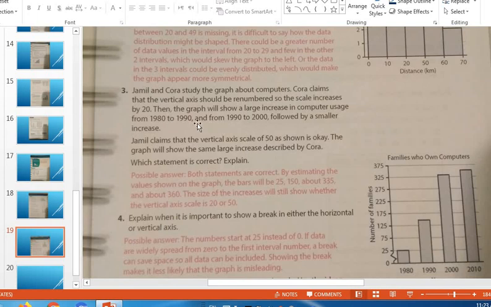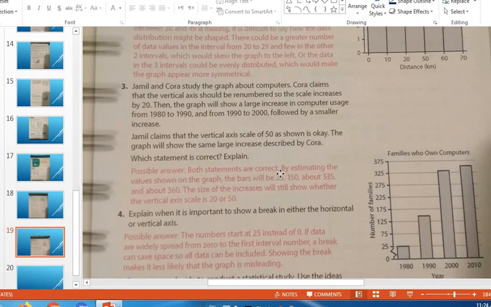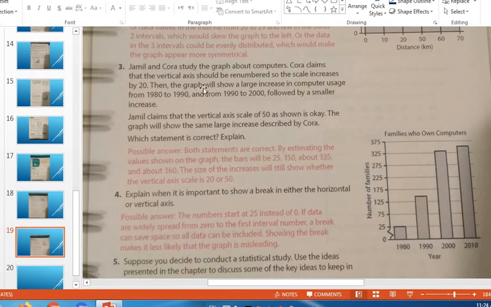Here Jamil and Cora study the graph about computers. Cora claims that the vertical axis should be renumbered so the scale increases by 20. Then the graph will show a large increase in computer usage from 1980 to 1990, and from 1990 to 2000, followed by a smaller increase. Jamil claims the vertical axis scale of 50 as shown is okay. The graph will show the same large increase described by Cora. Which statement is correct?